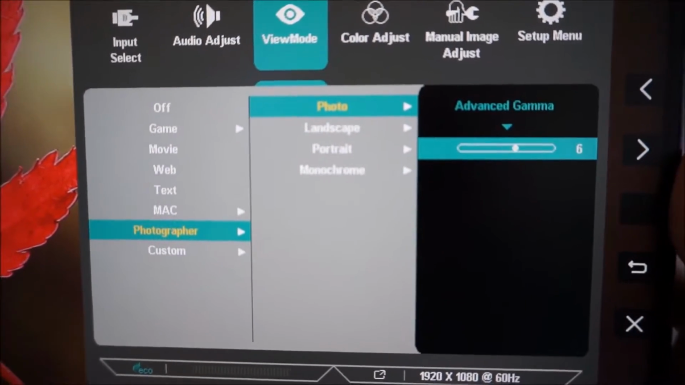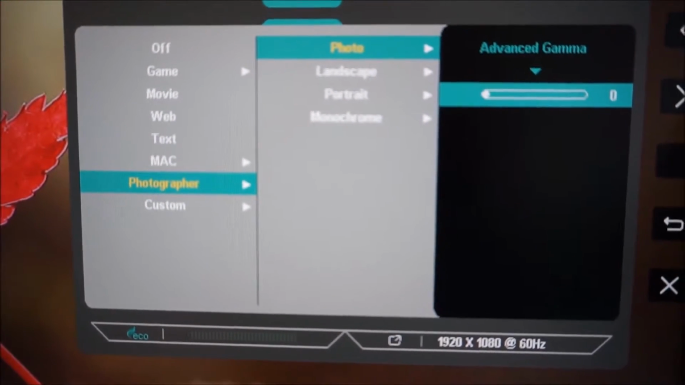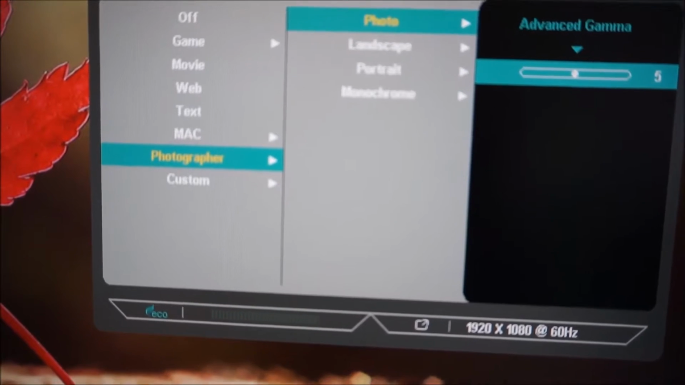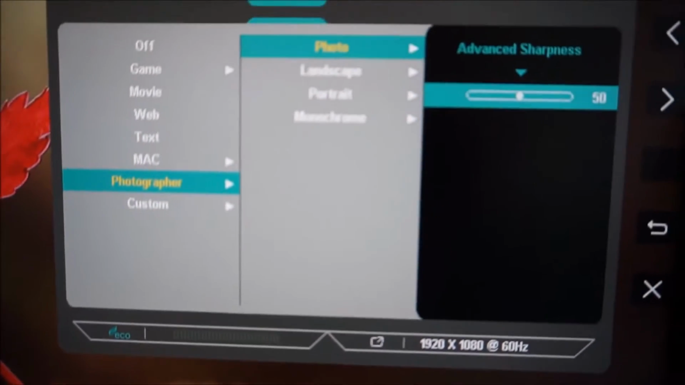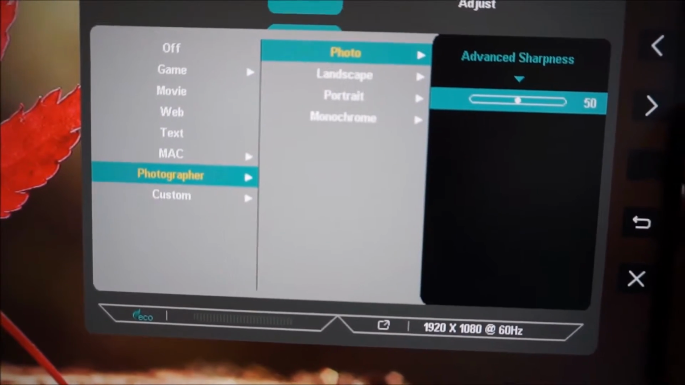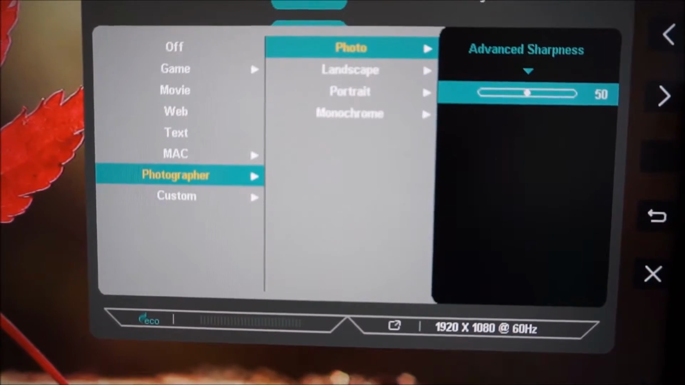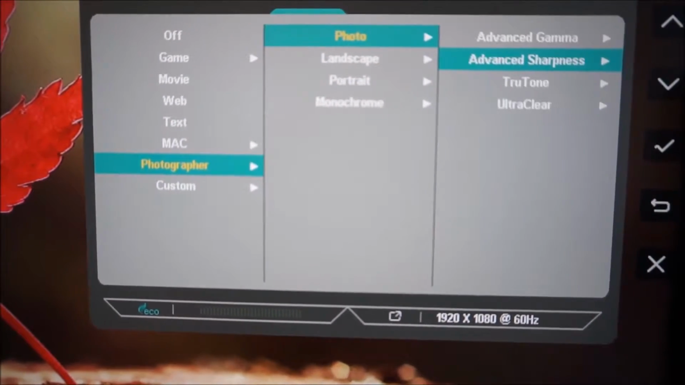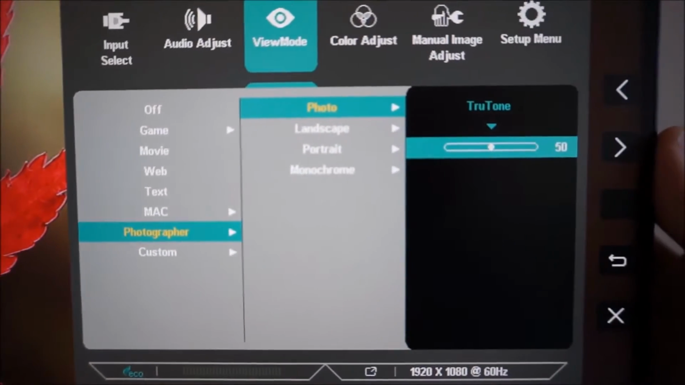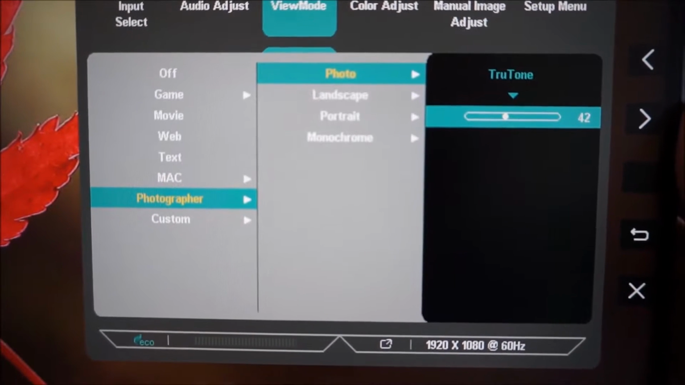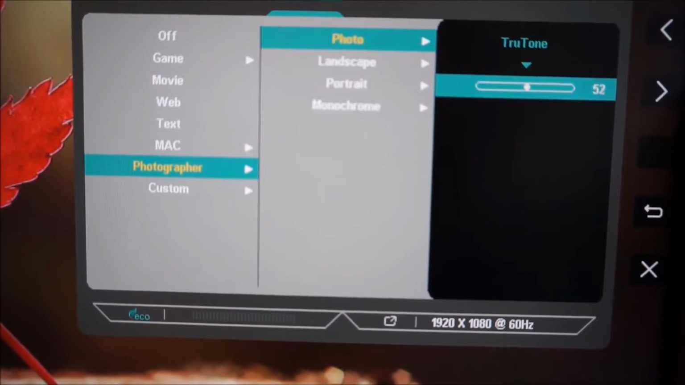Advanced gamma allows you to change the gamma handling of the monitor. So there are various different settings you can use there. Advanced sharpness, which is a sharpness filter. You can make it sharper or less sharp, 50 being the default value and, in my opinion, optimal. True tone, which basically lowering this will create a warmer look to the image, and if you want a cooler look to the image, you can increase this.